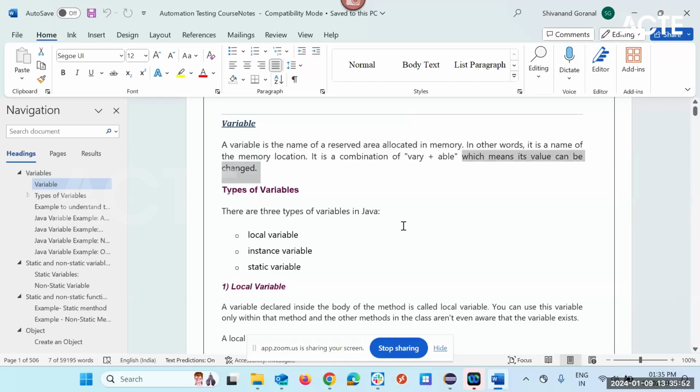So we have types of variables: local, instance, and static variable. What does it mean? We will understand.